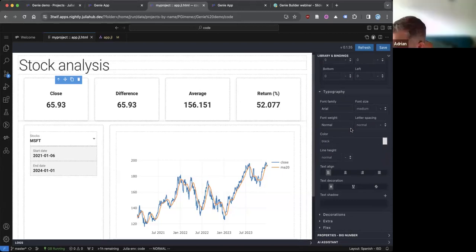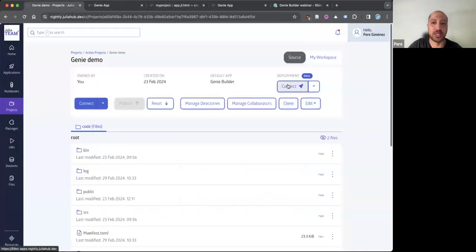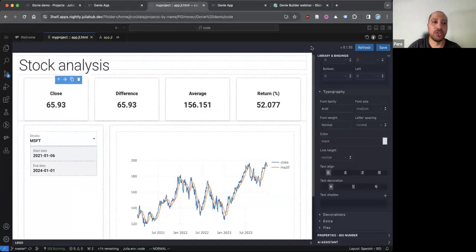All right. Another question is if Genie apps can be deployed on their own servers. Well, you can deploy on your own servers, of course, because you have access to your code. So yes, definitely you can deploy on your own servers. In our case, we suggest deploying on JuliaHub because it's very easy. You just need to hit one click. But of course, you can download the code of your app and deploy it anywhere you would like to. If you check our documentation, there are guides for deployment on several services using Docker containers or directly on a server.